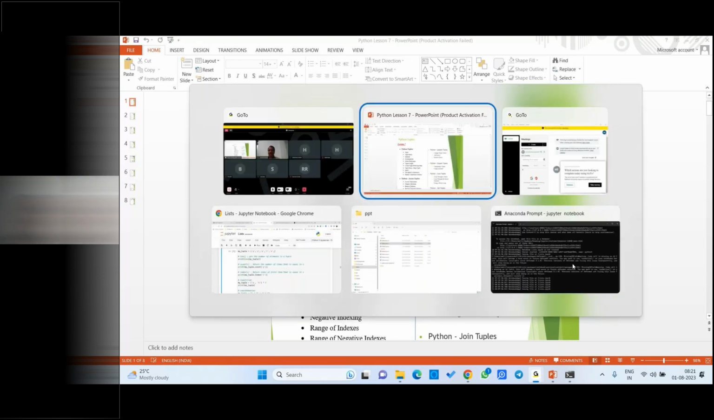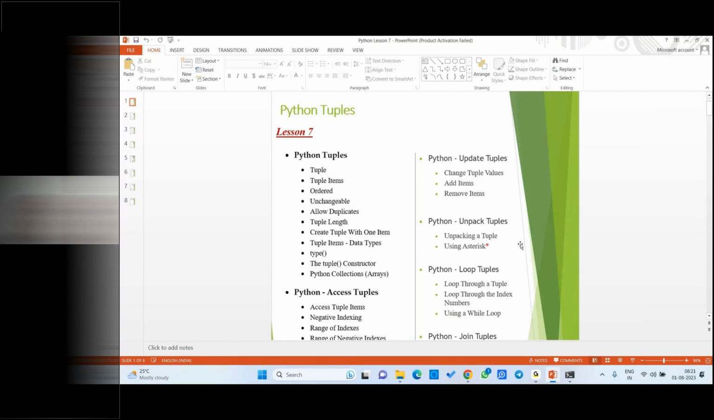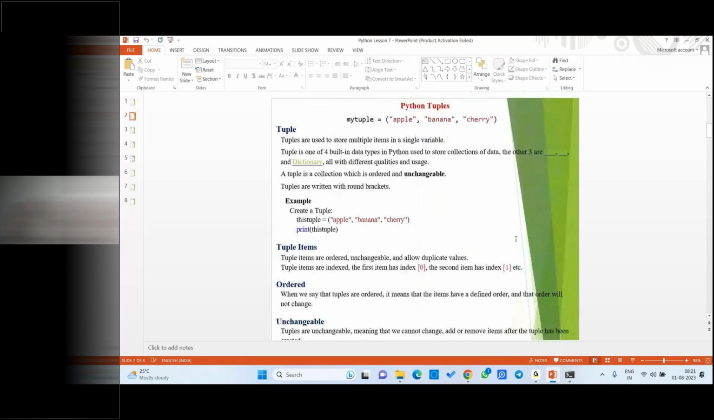And unpacking tuples and looping through the tuples. So we will go through one by one. Here, tuples can be created using round braces, whereas in lists, we define them with square braces. And a tuple is one of the four built-in data types in Python used to store collections of data. The other three are list, set, and dictionary.